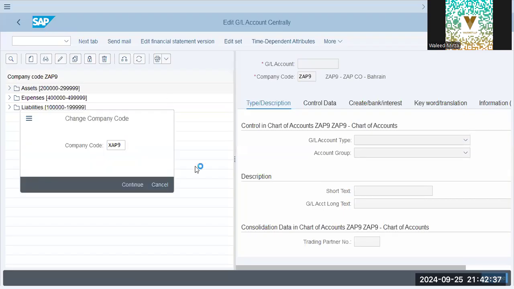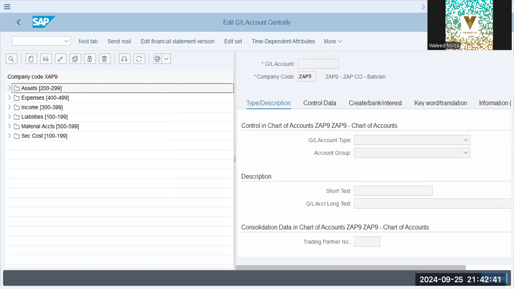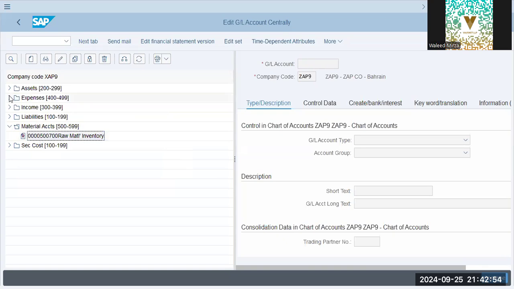Okay, ZAP 9. ZAP 9 on 200, 300, 510. 200, 300, 510.